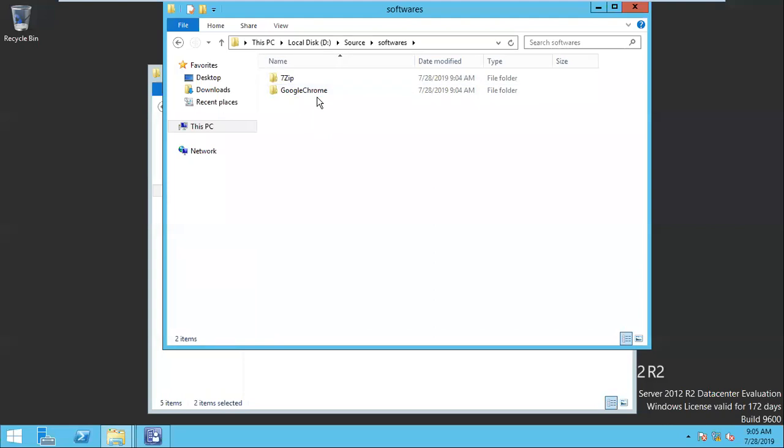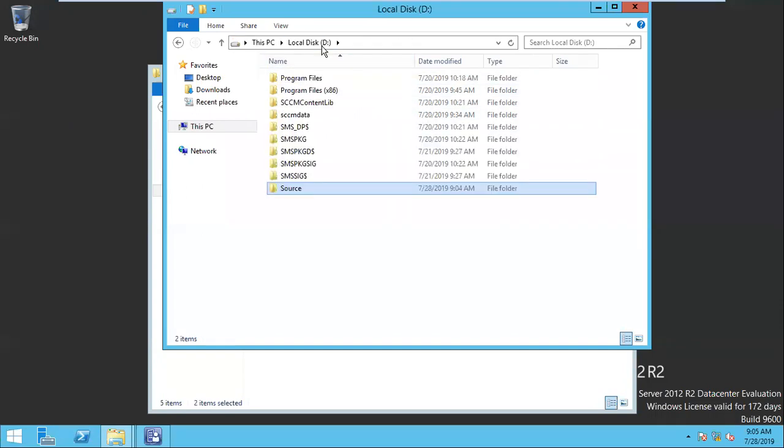Is it clear? Some companies will also follow the vendor name first. Then under that they will create the sub applications name. Is it clear? Yes, sir.